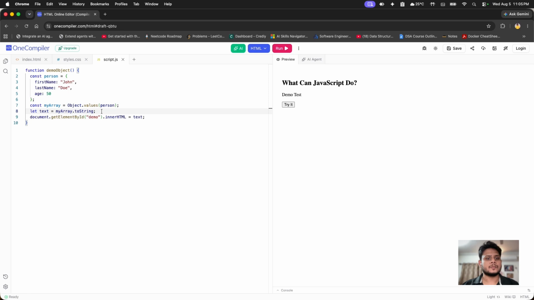So now .toString. If I run this, what will be the output? Function toString in native code. Why? Because I forgot to mention the parentheses after toString. Now you'll get a string with the values separated by commas.